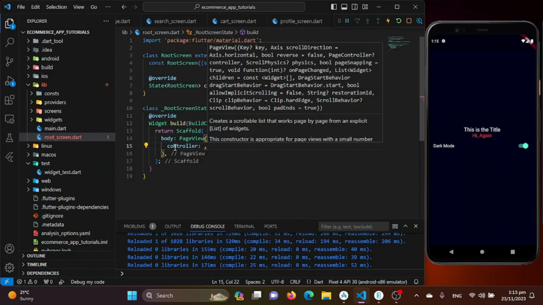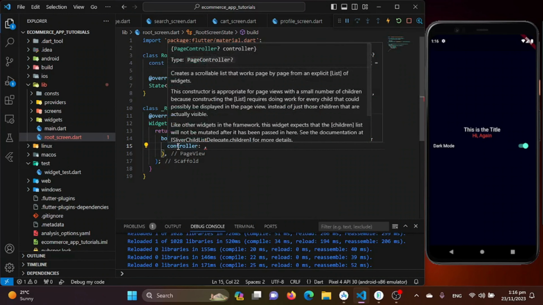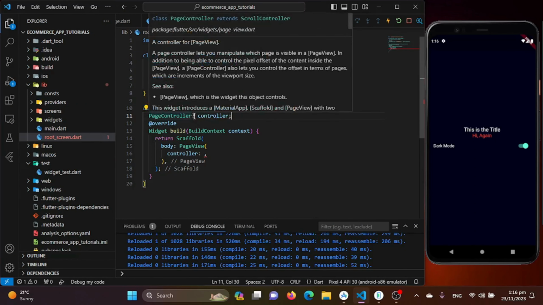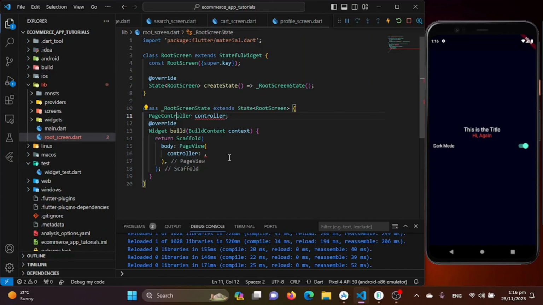So for that, let's just see what a controller requires basically. A controller requires a page controller. So great, now we will be just creating it here, and that's done. I'll be removing this from here, and now it requires a late keyword here, so it will be initialized lately.